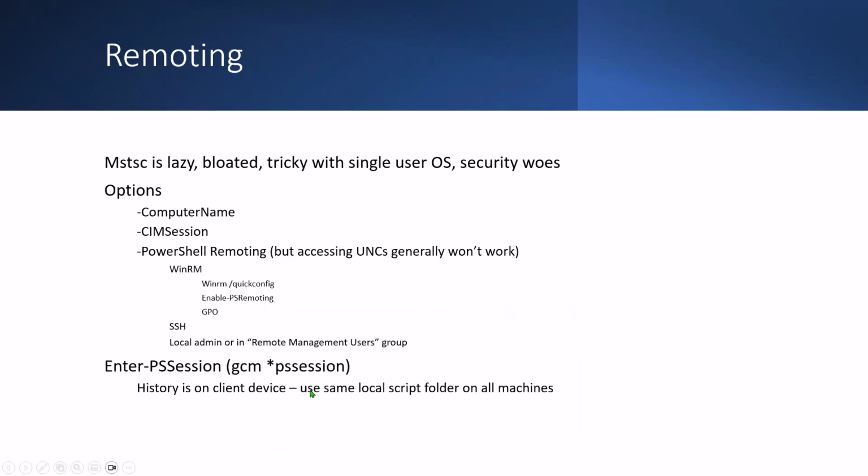So I tend to use the same script folder on all the machines, make sure the scripts are there, because accessing UNCs through PowerShell remoting generally doesn't work. So if I want to access the C$ share of something else through a remote session, it won't work. So I copy my scripts locally to the same folder across all machines. Because my history works locally, even if I've executed a command on a different machine, I can just change that command without even having to access the history of that machine.